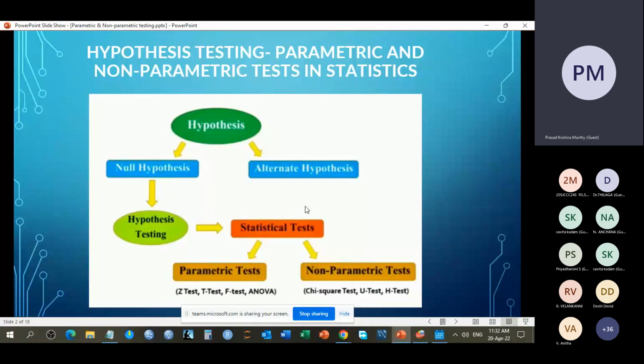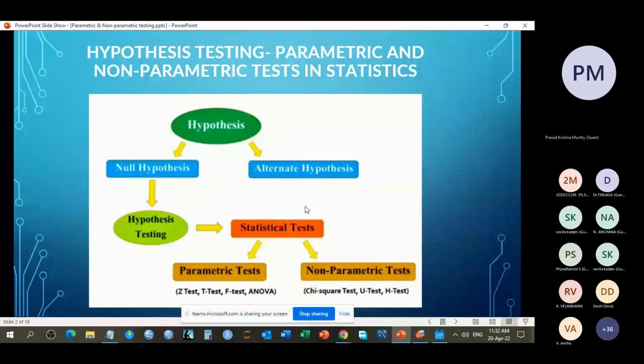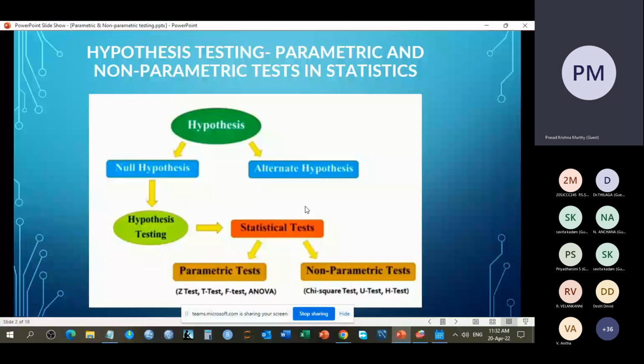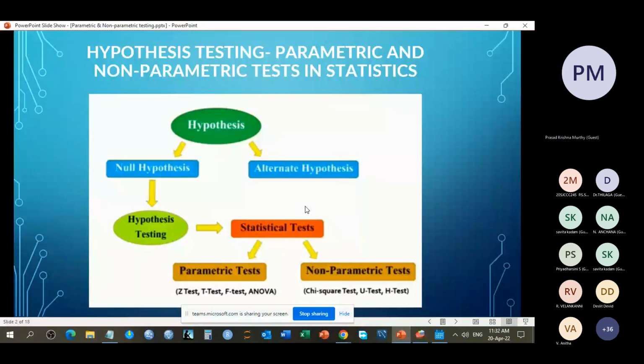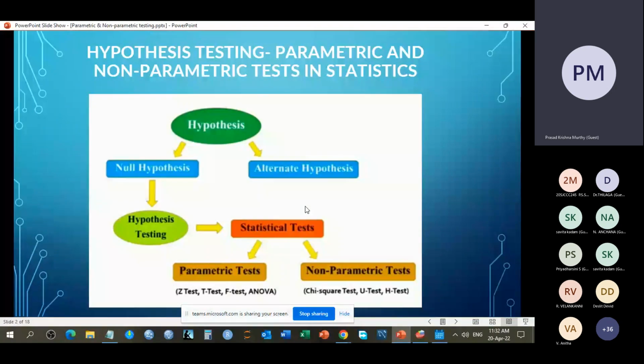The alternate hypothesis, when it is investigated, based on the data which we have received, may say the null hypothesis is right or the null hypothesis is wrong, right? So we conduct these statistical tests on this hypothesis.